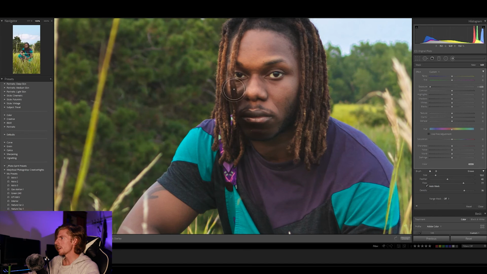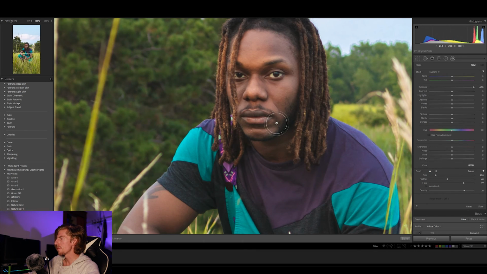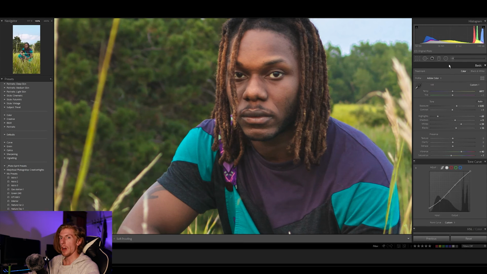As you can see, it's kind of hitting the hair a little bit, but it's masking where it thinks the cutoff is. Now, when I turn off the auto mask, it's just going to paint everything. So you can use that at your own discretion. I'm going to go ahead and just get rid of all of this. There we go. Very, very useful tool.